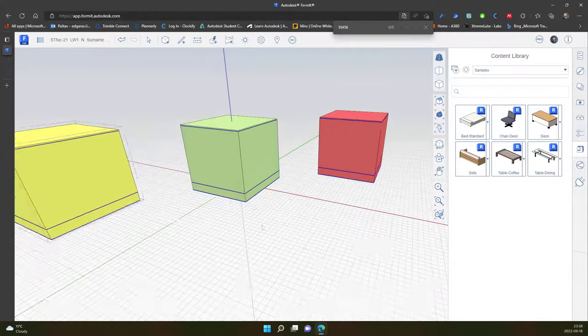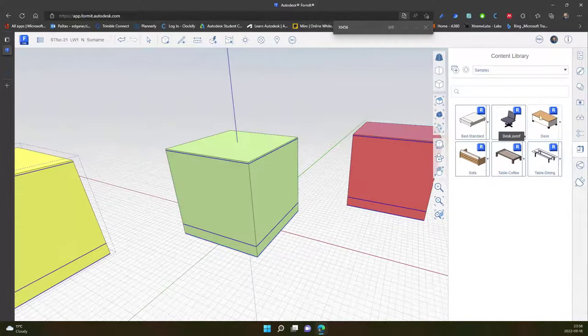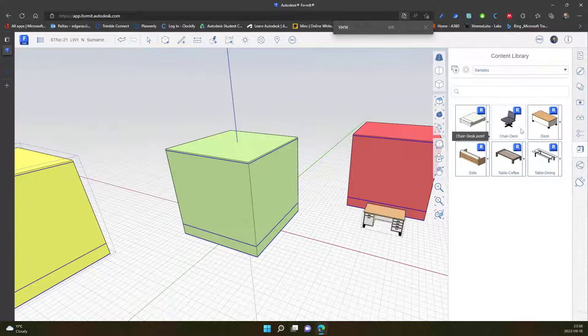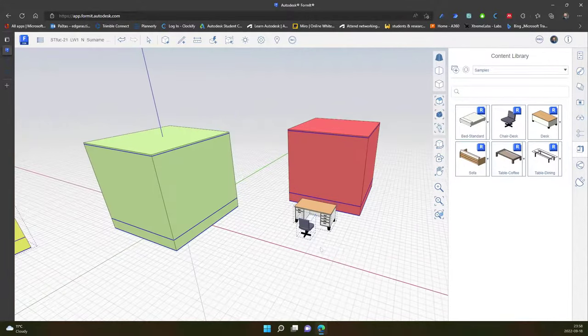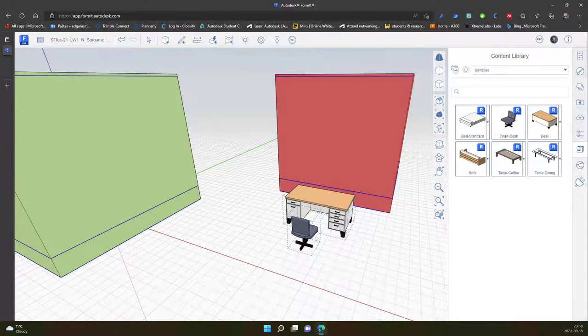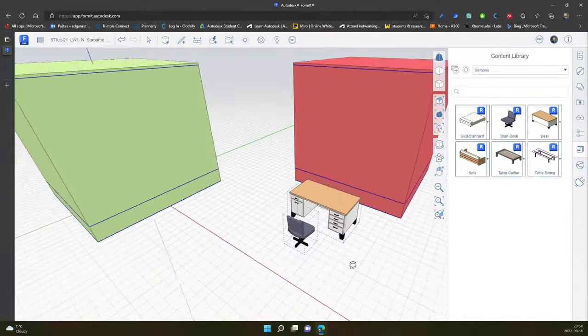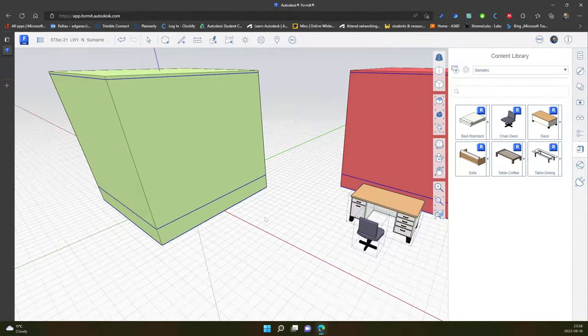So how to place these objects? You just select the needed object and put it here, and objects are grouped and created. Grouped, and you can see how nicely located in your project.